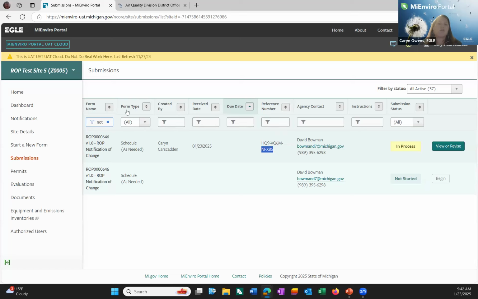And then also the form type, you can see that here we have it listed as a schedule. We consider that a schedule. And I'll show you why that's important when we talk about the minor modifications and amendments and how that will also change. So, all right, hopefully that helps cover those questions, and we can go back to the slides.